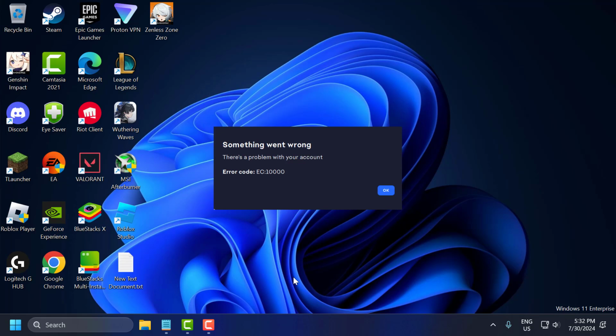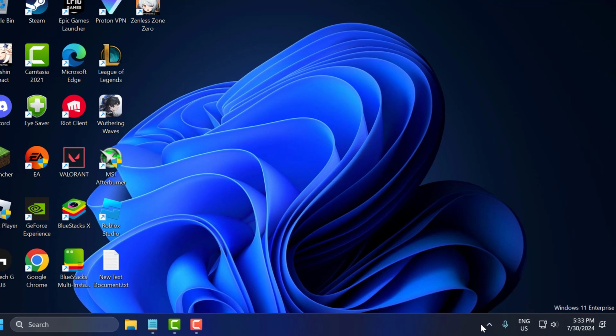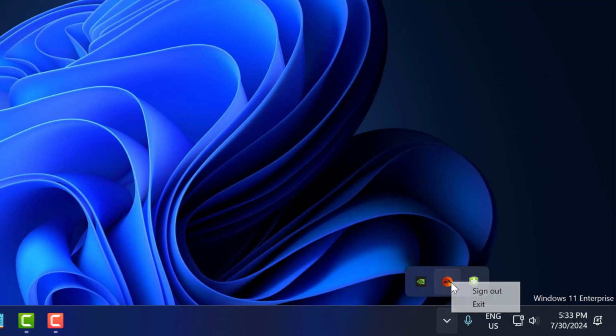Today we are going to see how to fix EA error code EC10000. Let's fix it guys. The first solution consists of two steps. First step, you just need to click on the system tray, right click on the EA app and select exit.